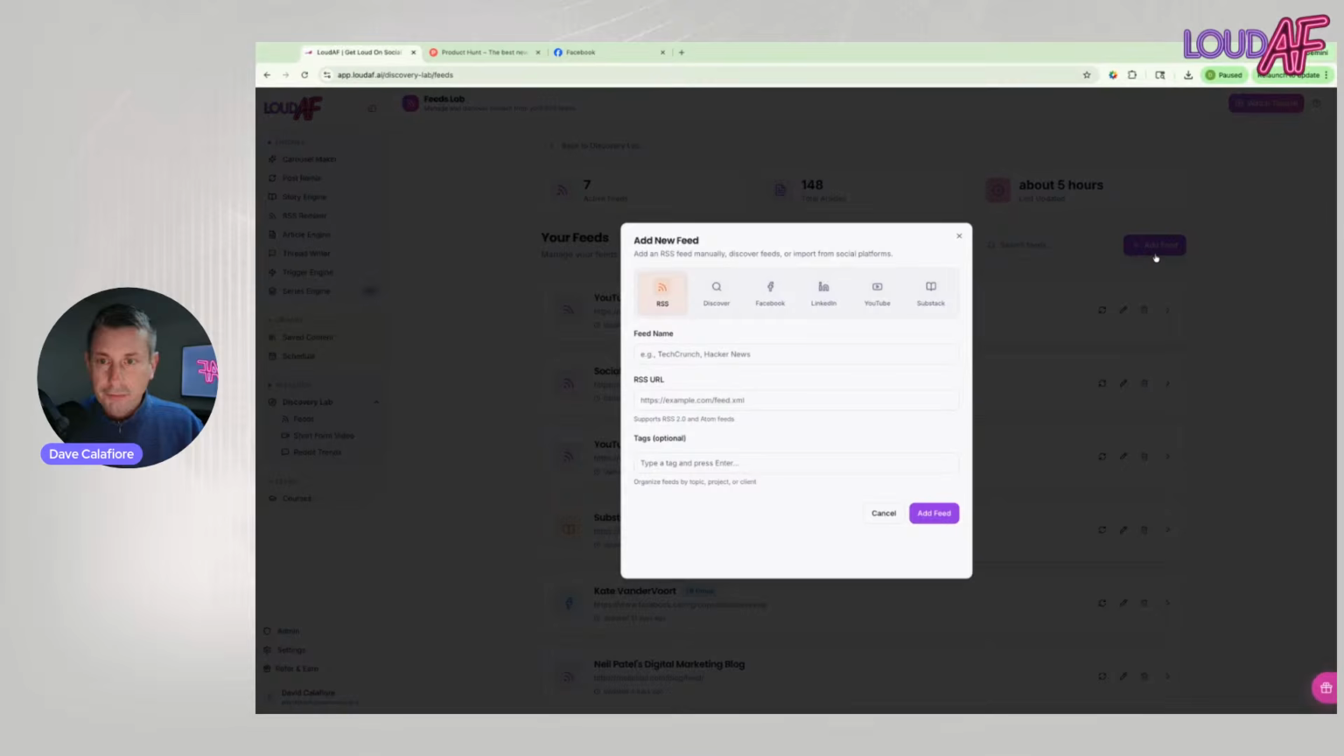So if you hit RSS or add feed here, you can add RSS feeds. You can make feeds out of Facebook pages and Facebook groups. You can make feeds out of people's LinkedIn profiles, so all the stuff that they're posting will show up in your feed. So if you want to follow a Hormozi or a Gary Vee or somebody who's an influencer in your industry or space, you can create a feed out of their LinkedIn profiles, YouTube channels.